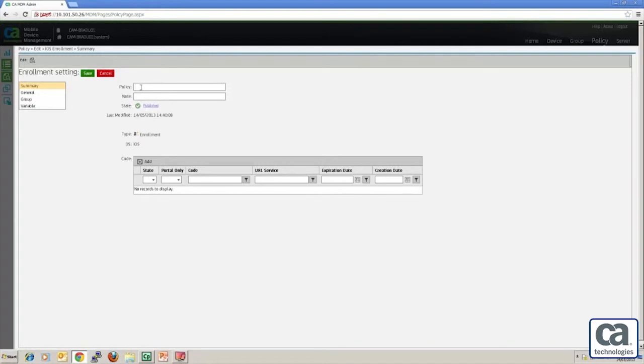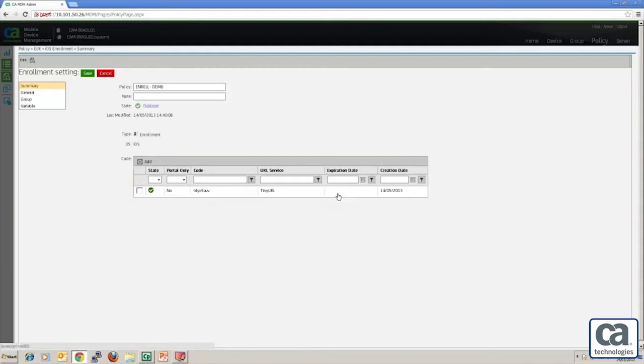Good practice when you're creating policies is to prefix the type of policy in the name, so enroll, config, and so on. Now let's click on Add Code. Some defaults here. Is it by default published or unpublished? Is this code only available through the self-service portal or direct through the client as well? We want that, so we'll say no. And do we want to use tinyURL or Google? In this case, I'm going to select the default. I'm going to select Save.